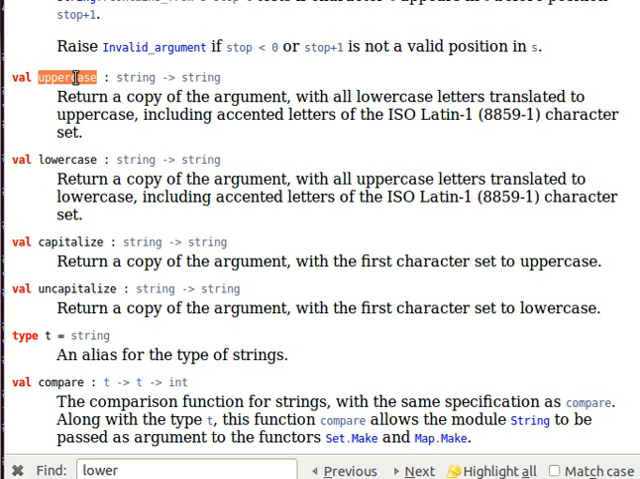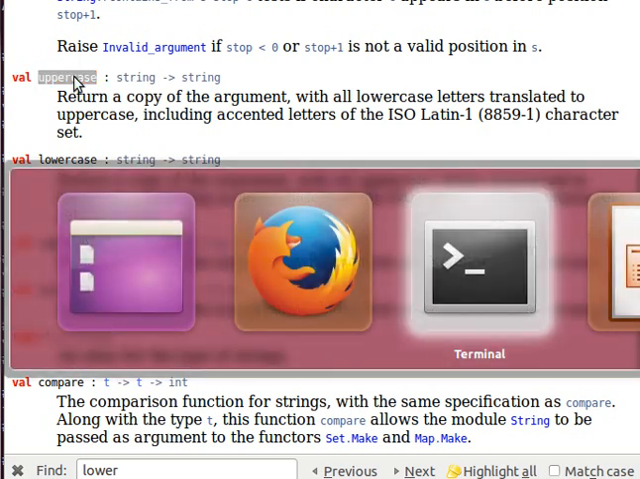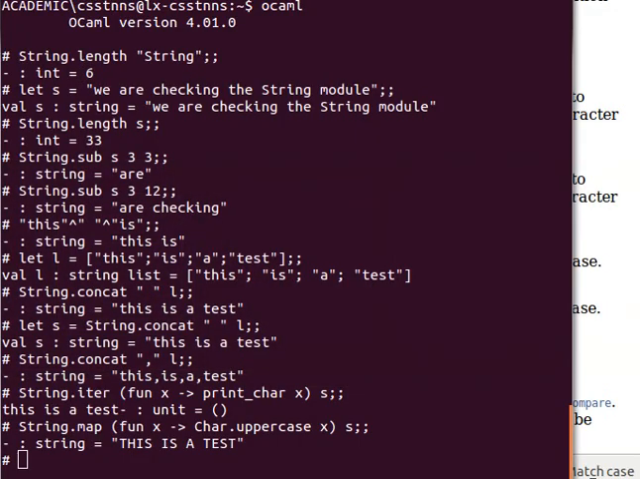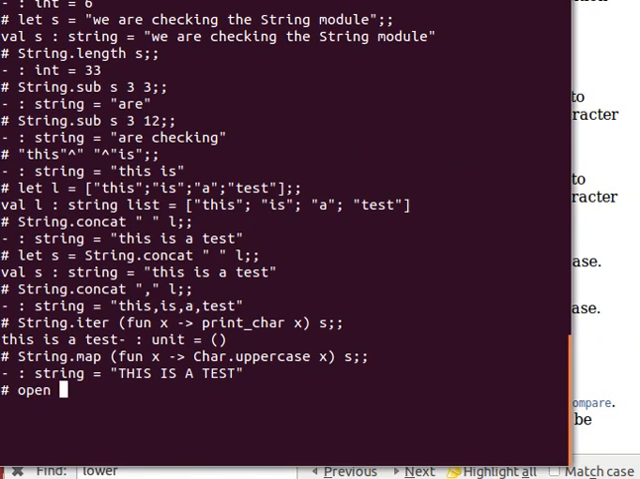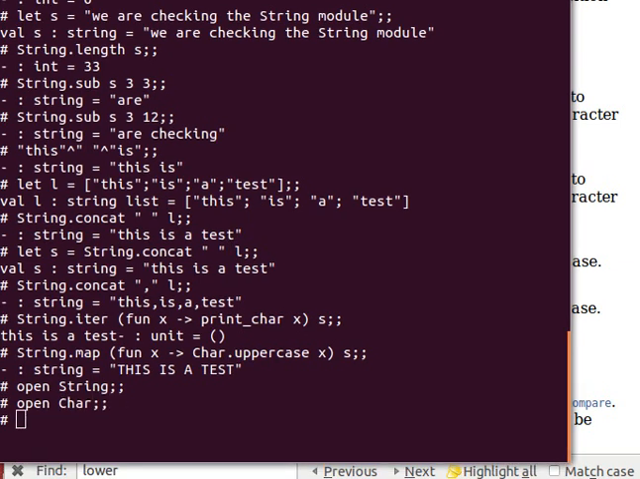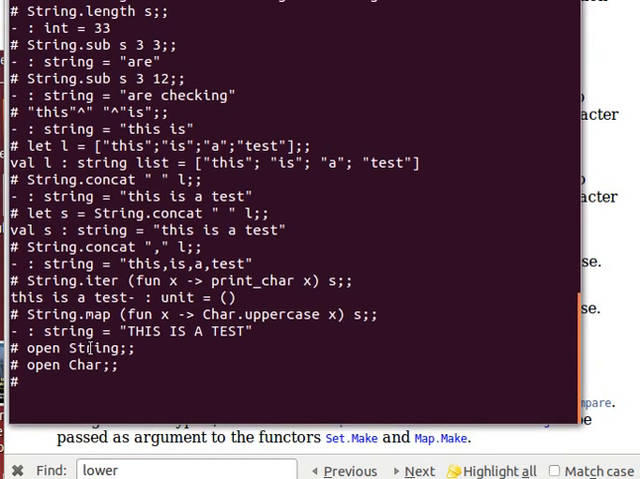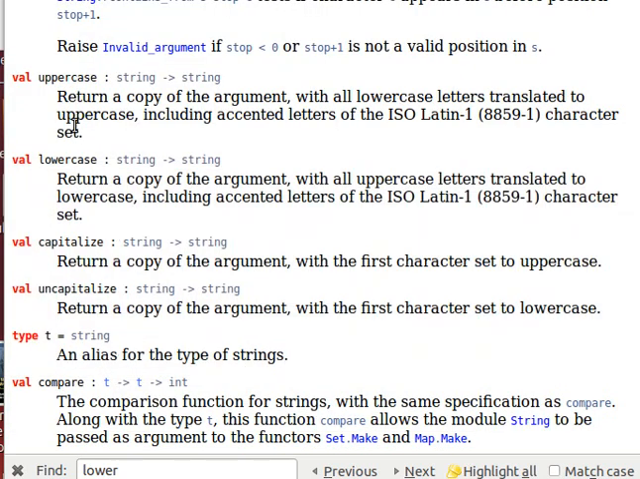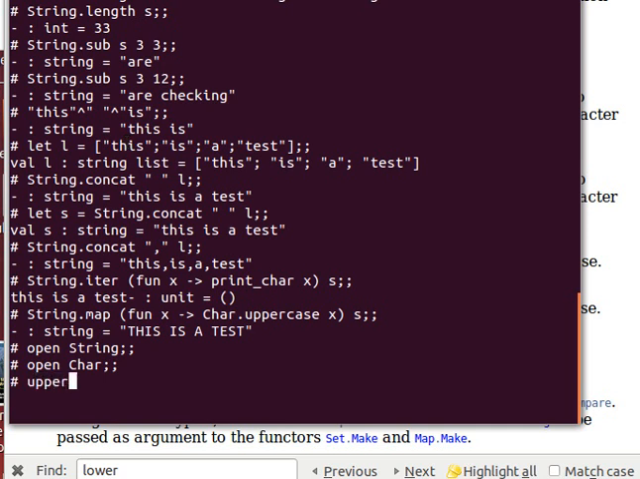How do we actually differentiate between the two? Let's try it. So let's open module String, and let's open module Char. Now we have the two modules open at our disposal, and inside them we have functions with the same name. How do we differentiate between the uppercase coming from the String module and the uppercase coming from the Char module? Well, let's try it. Now it's open for us, uppercase.